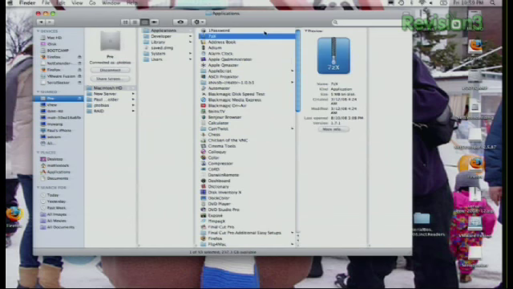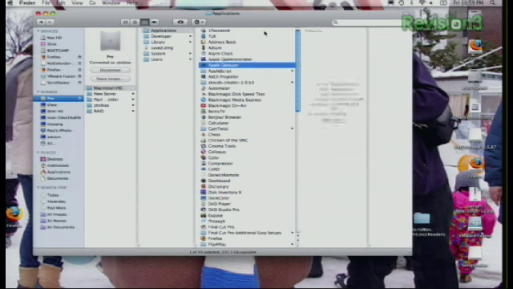I don't know why I have 7-zip. Who knows? There's a bunch of other ones for that. What else do we got? Check out The Unarchiver.